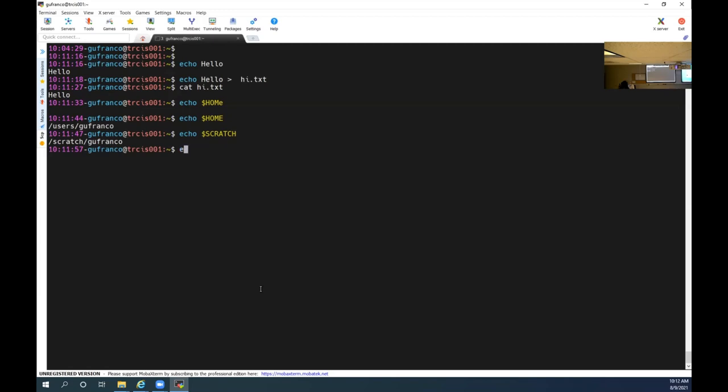Again, if you type something and hit tab, you can complete the command. This is something that is very useful.